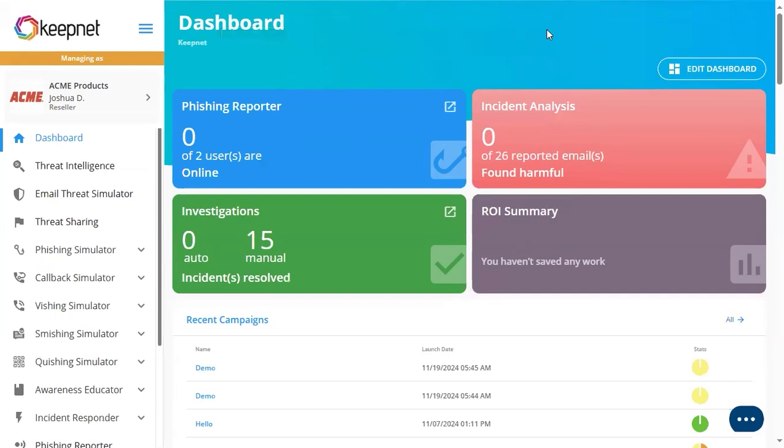Hello, everybody. Today we'll be discussing the email threat simulator. We'll discuss how to start a scan, how to view the reports, as well as what the different attack vectors look like and where you can view them.